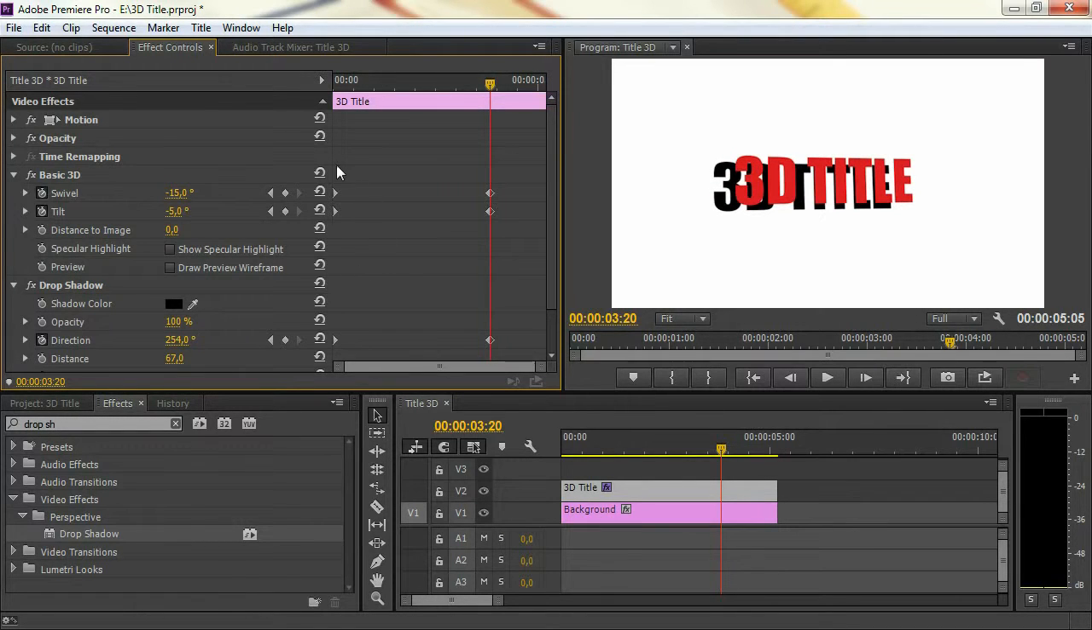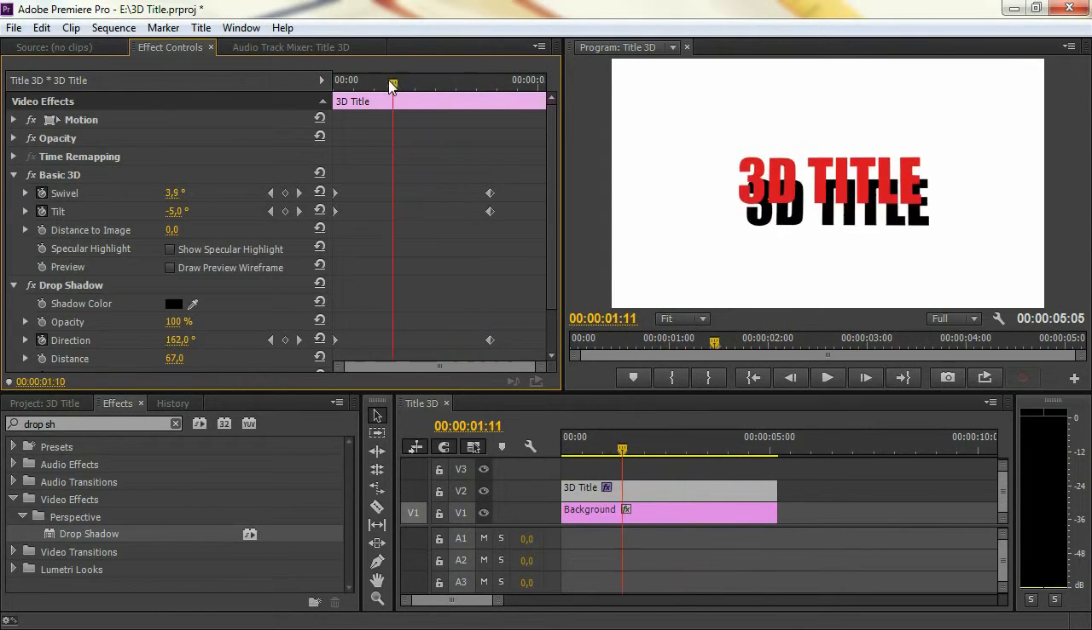Alright, so we have a beginning point and an ending point. But let's take a look at what happens in the middle right here. Look at that, guys. The title really lays down below. Now we're going to fix that with the tilt to make it look more natural.